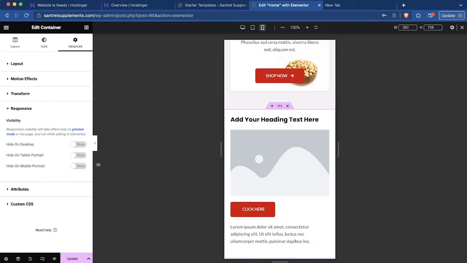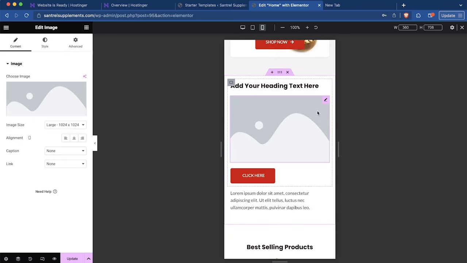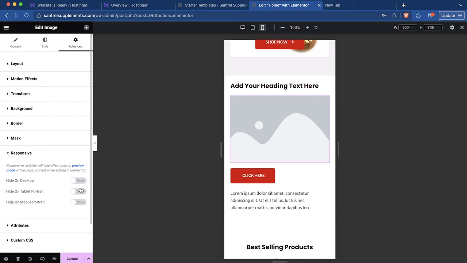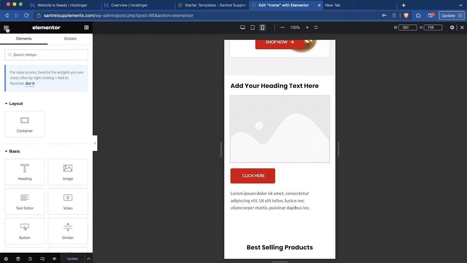But if we don't want to hide that, let's say we can keep that, but we just don't want this image. You can click on the pencil icon, go to advanced, and once again, responsive and hide on mobile. You can do the same thing on desktop if you want something only on mobile. And now I think this is really important.